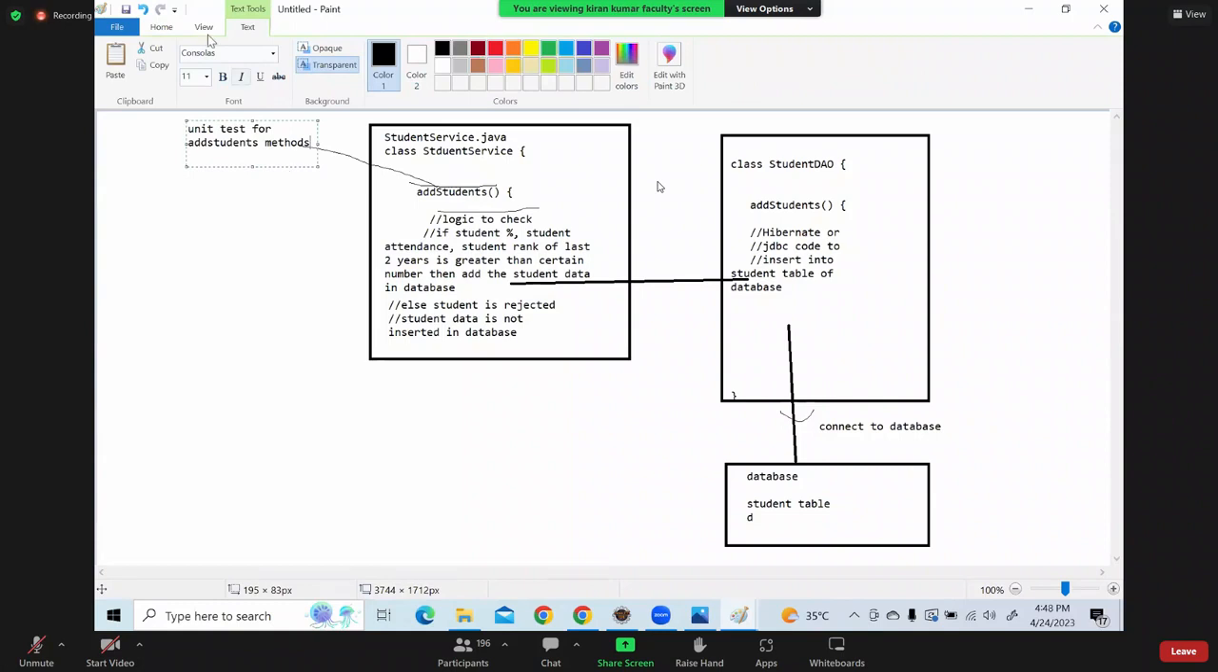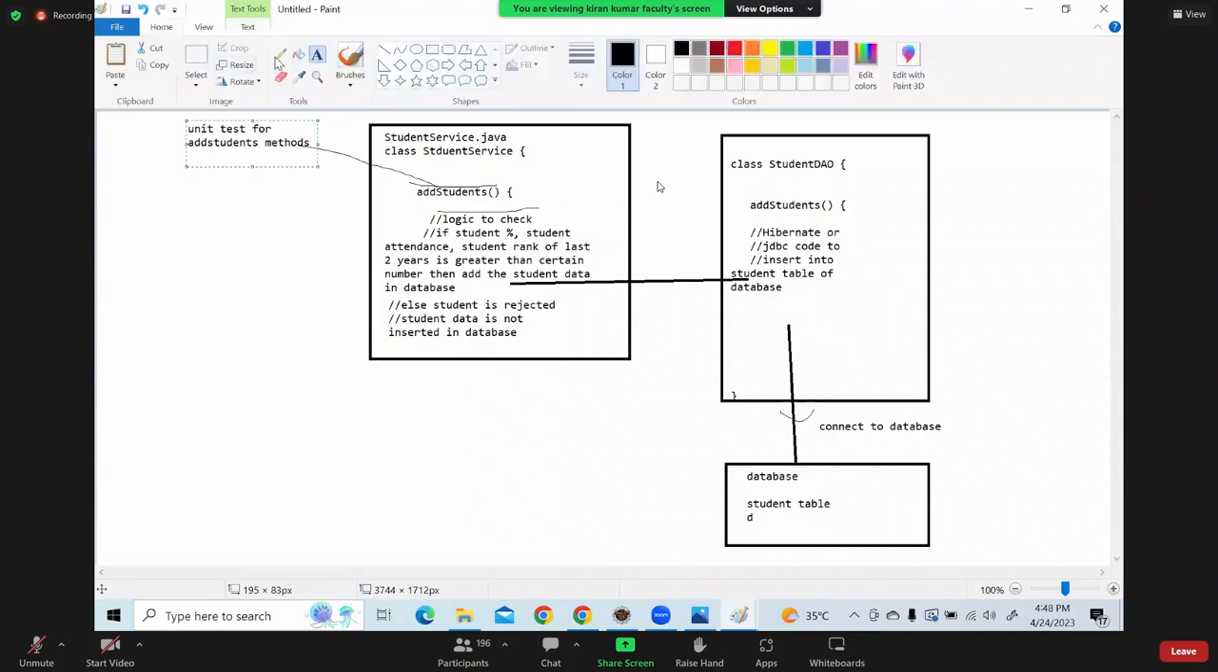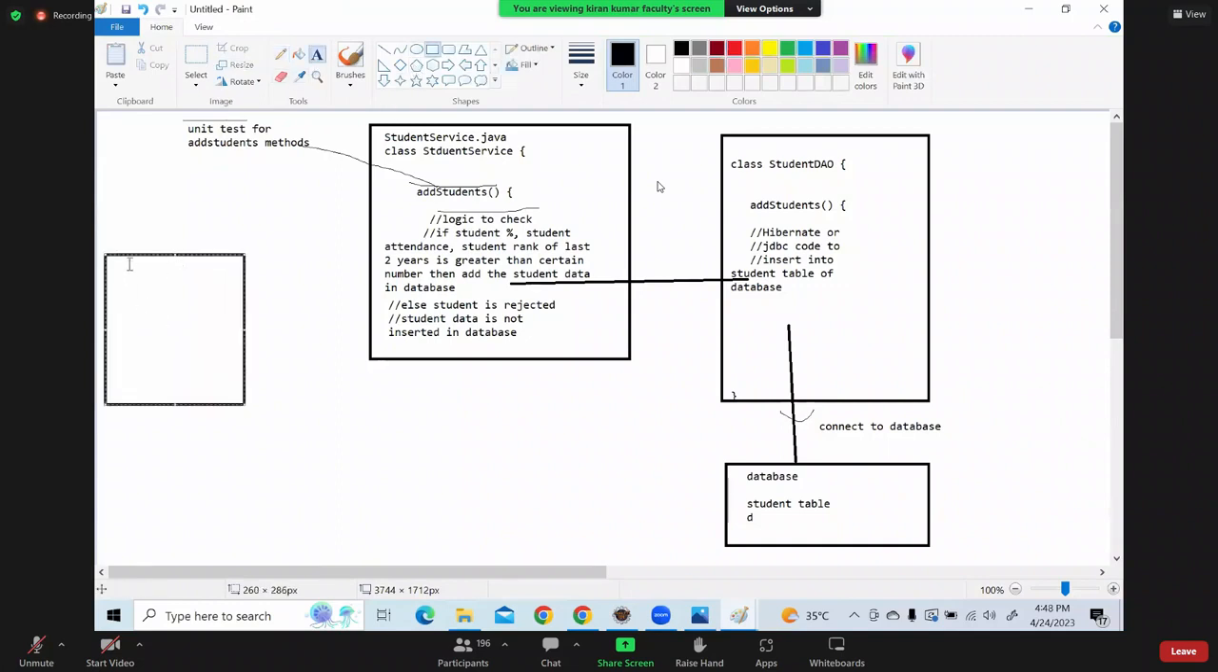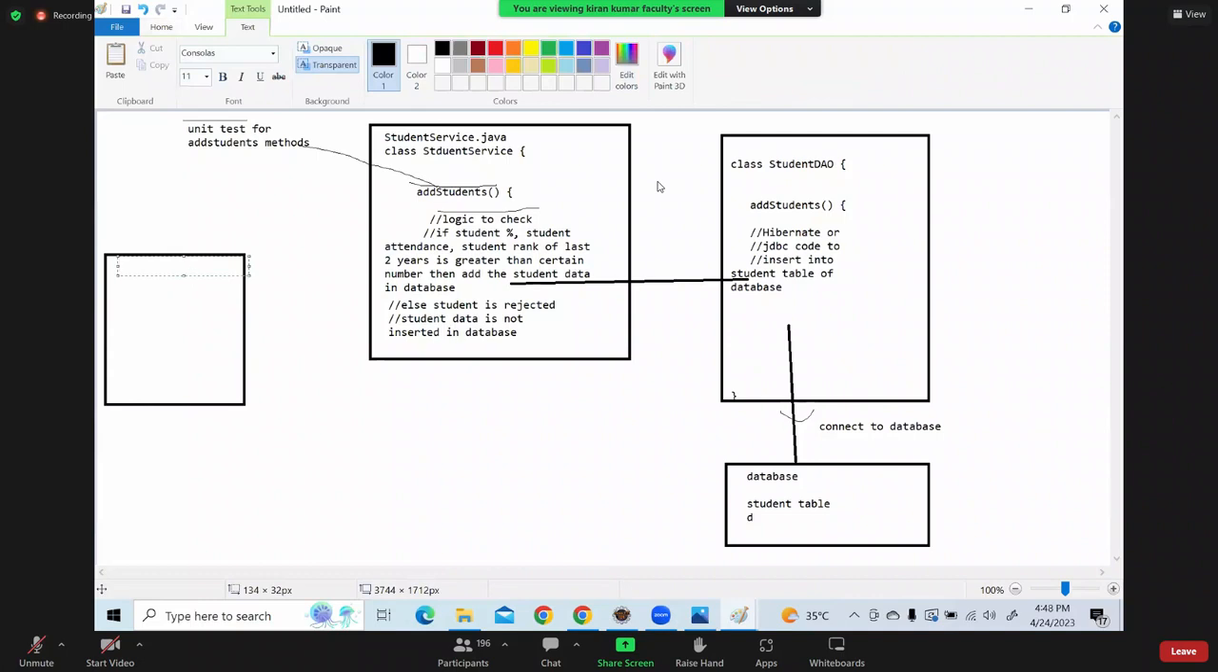For that, I write a JUnit. Whenever I say unit test, it means JUnit code, right? Now I'll go to the JUnit code. I write JUnit, and in this I write a test method, the add students test method.